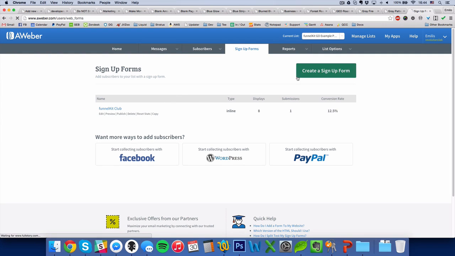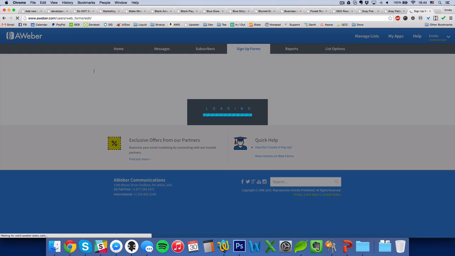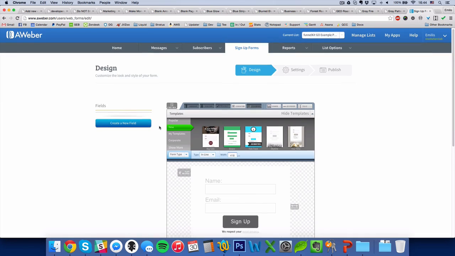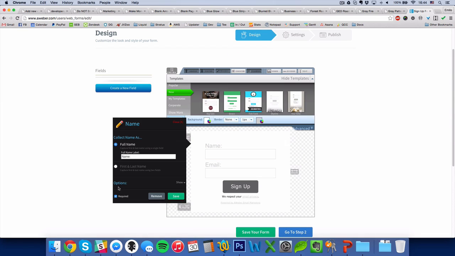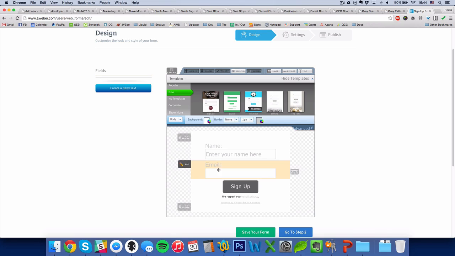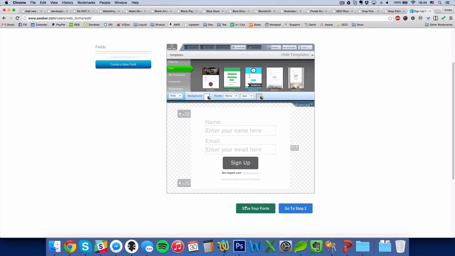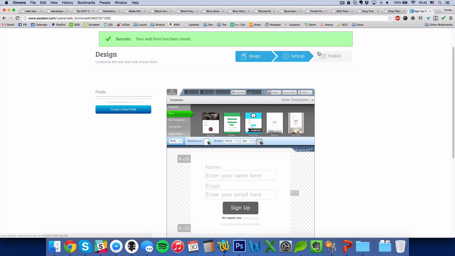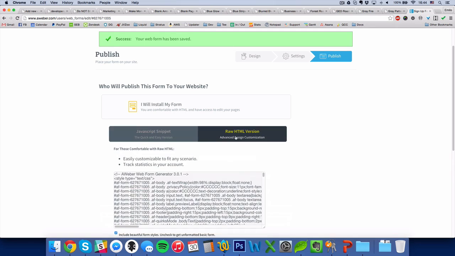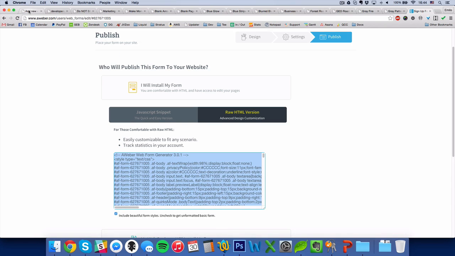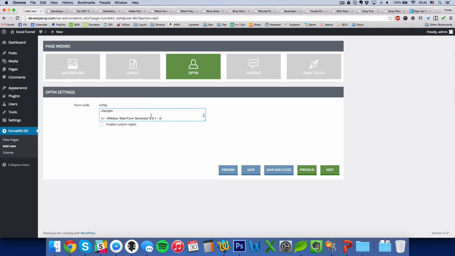In order to do that, I'm going to go into AWeber and create one form really quickly. I want to show you this entire process from A to Z. I'm just going to enter some values, like "enter your name here." I'm going to fast forward so you see how easy it is to build a stunning page using FunnelKit Go. I'm going to click publish and install my web form. I'm just going to paste the web form code here for now.